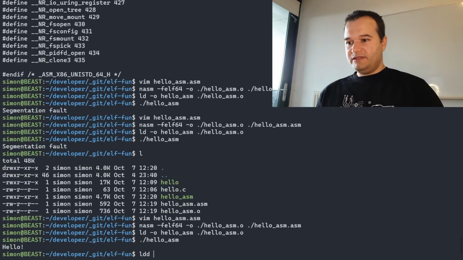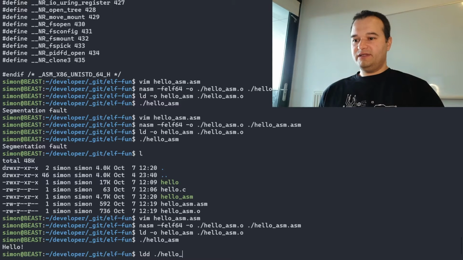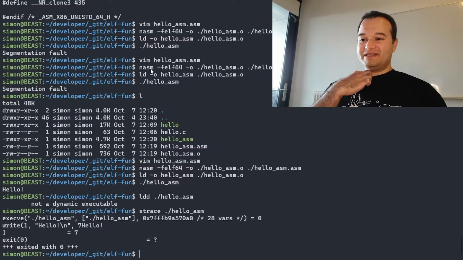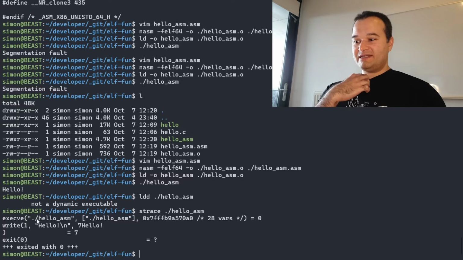Okay, this is what I wanted to see. We can see that Hello ESM has no dynamic libraries. We can check with strace that it really calls the bare minimum. So strace will start with an execve system call on our binary. Then the binary will itself call write and exit 0.